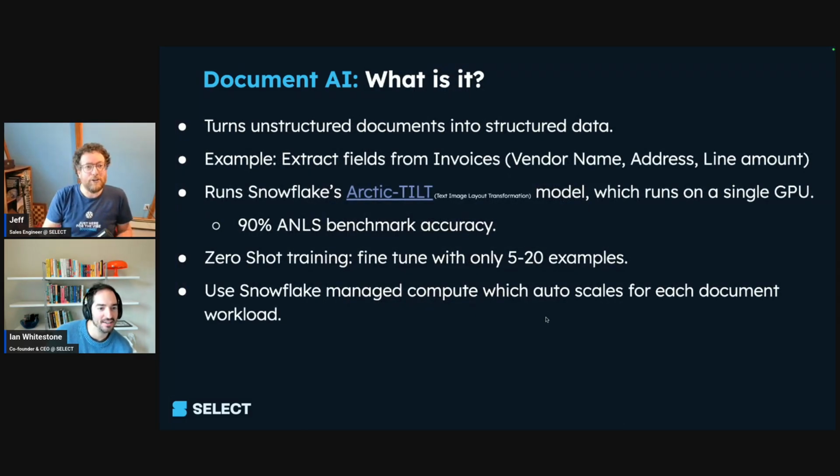So this turns unstructured documents into structured data. The example that I can wrap my head around very easily is if you get invoices from a bunch of different vendors, every vendor has their own accounting software and their invoices all look different. So you need to tell the AI, hey, I want to get vendor name, address, and the line amount, and maybe the grand total from the invoice. And I want you to turn that into a table, structured data that I can then query.